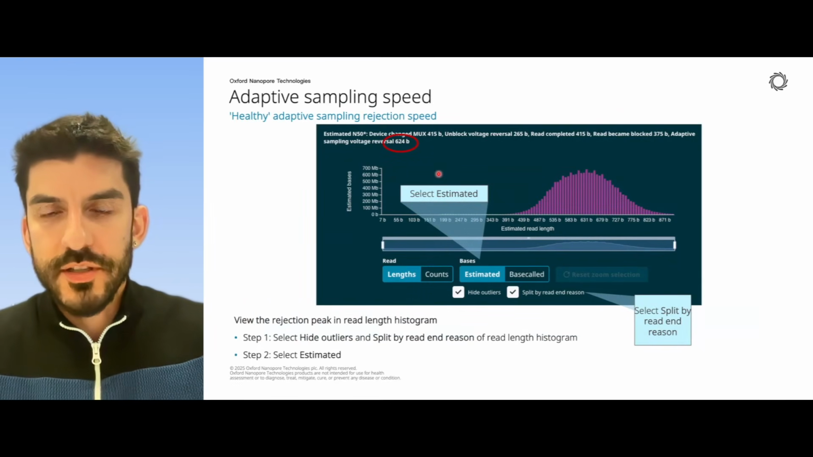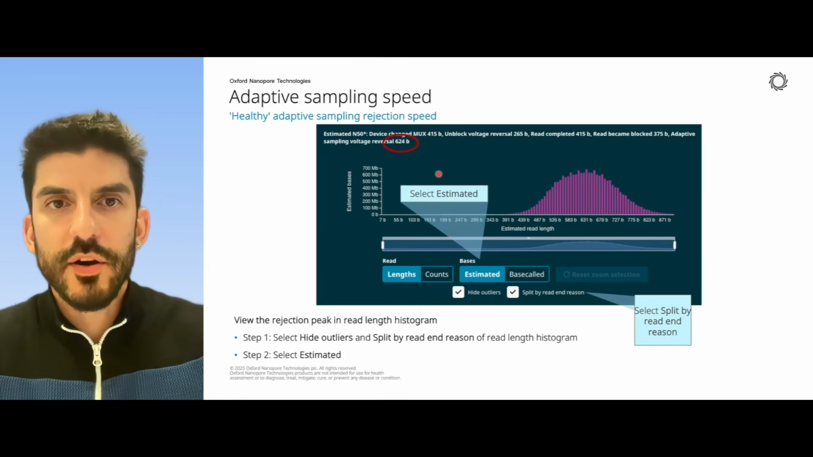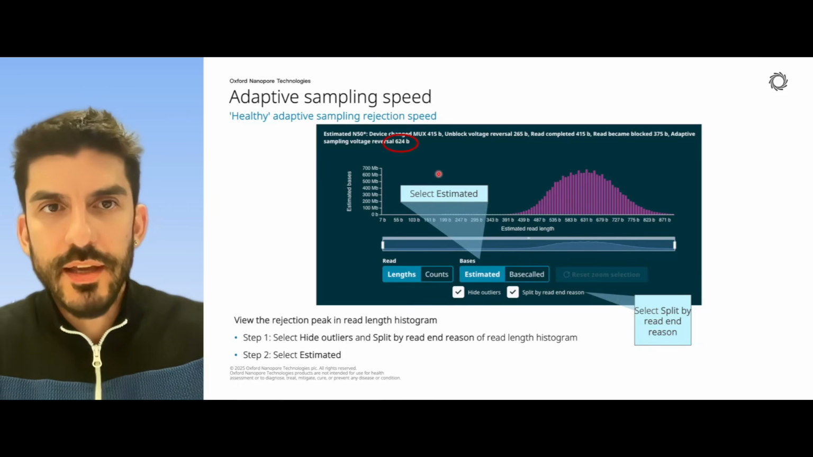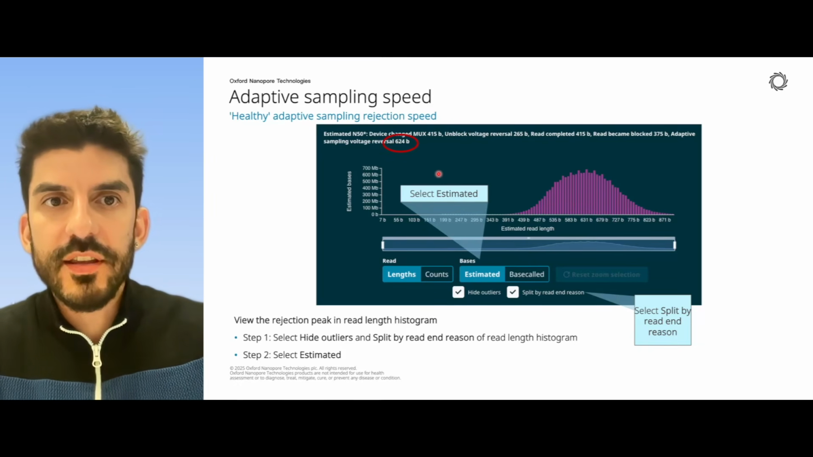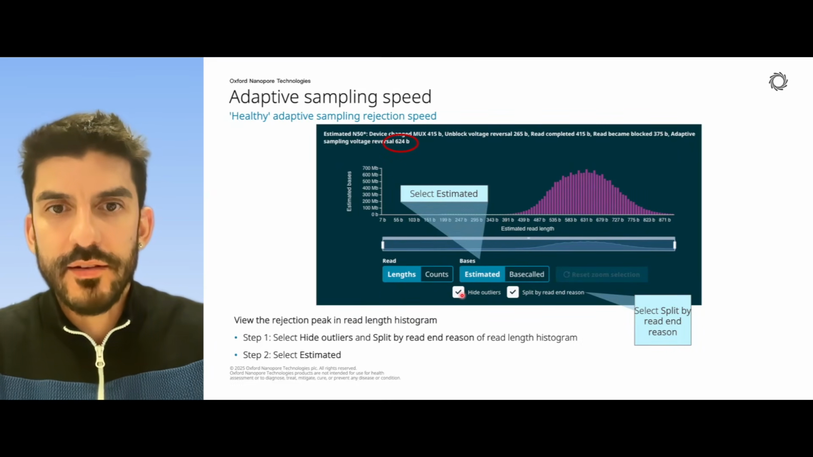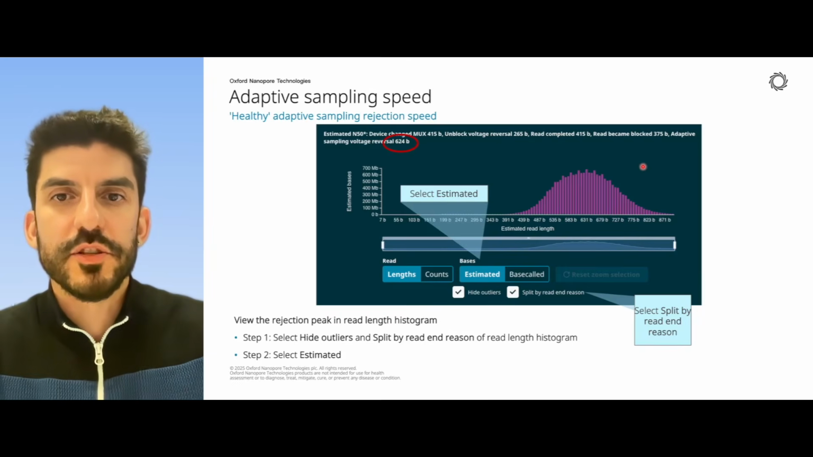Another thing I would like to call your attention to is how to understand if you are overloading the system. A very quick and easy way to see if an adaptive sampling run is performing all right is by looking at the N50 of the rejected reads. So if you go into the panel of the library length histogram, you will see, and if you click estimated and you hide the outliers, the run will show you this purple peak. This purple peak is the representation of the rejected reads. And this gives us a very good idea of how long the system is taking to respond to a read.